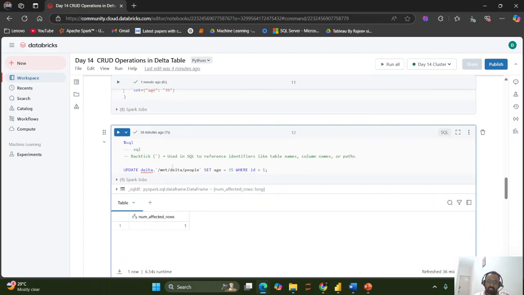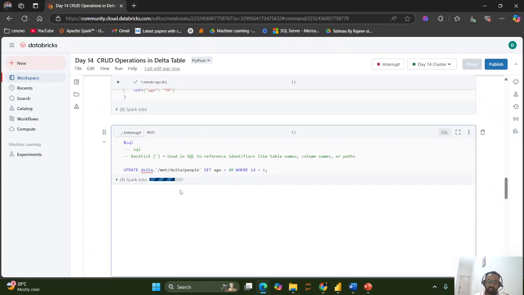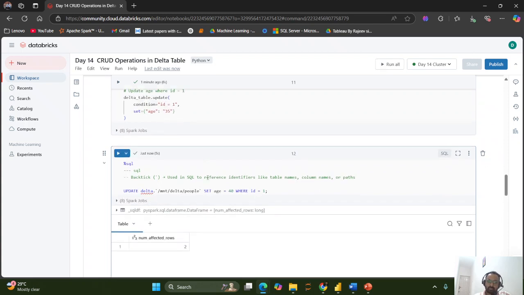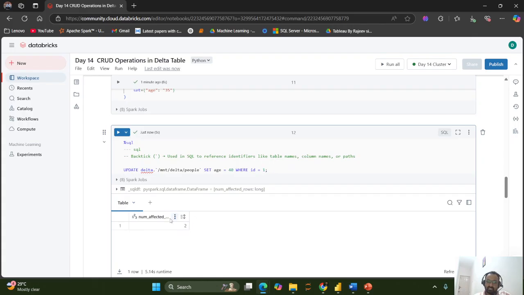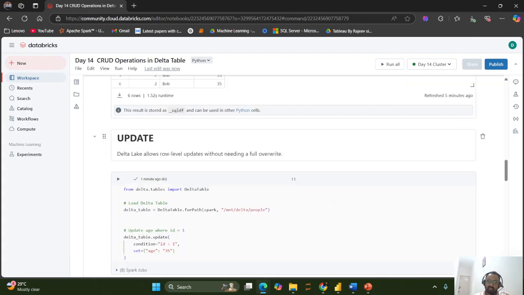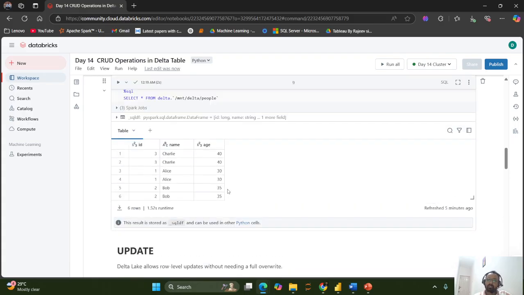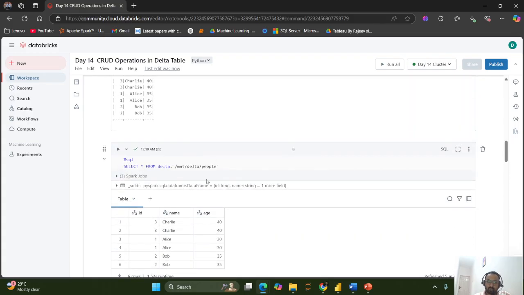And you can do the same thing using our SQL statement. So I have this delta dot backtick and path, and I set age equal to 40, and if I run this, this is going to change your data directly in your delta file. That is what you need to understand. So this 2 is telling the number of affected rows. Why is it 2? Previously you were seeing 1, because that time I didn't have a duplicate when I was testing this code.